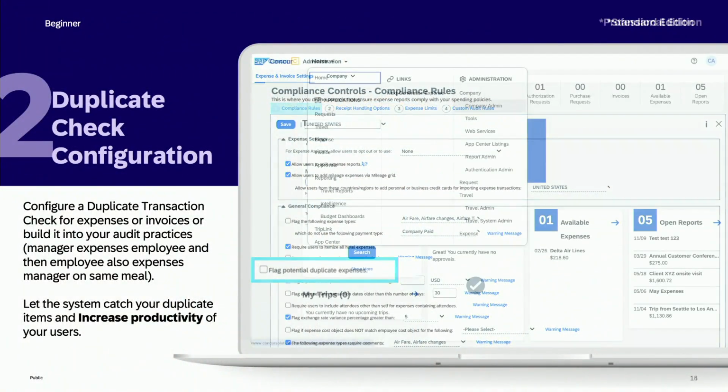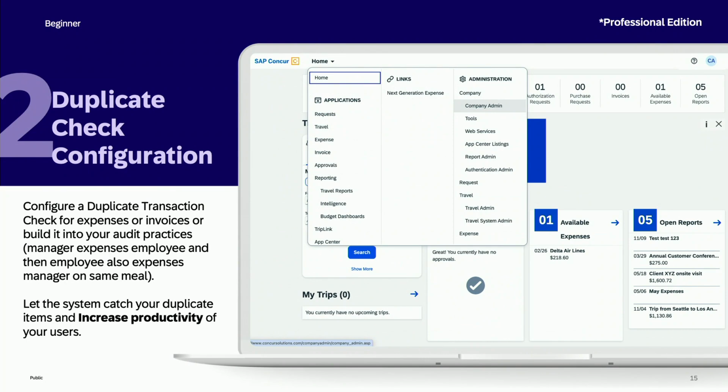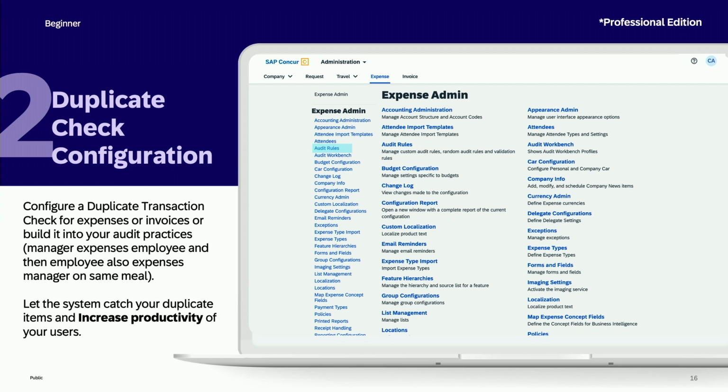Okay, now it's time for professional users in the audience today. It's your turn to listen up, and I'm going to show you how to configure a duplicate check on your site edition. So same navigation here. You're going to want to go to your home drop-down, and then click into expense under administration. From here, you're going to navigate to the audit rules setting.